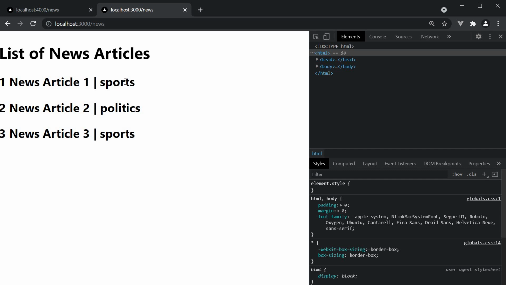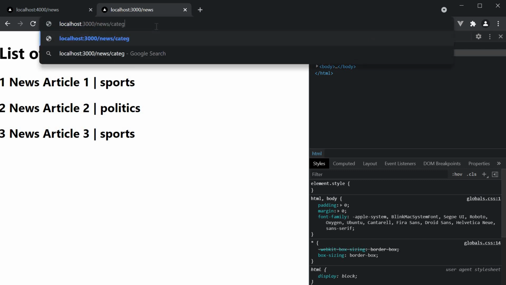For our example, what we want is a page that filters the news articles by category. In our list of articles, you can see that we have two articles with category sports and one article with category politics. What we need to do is create a route /news/category, which will display the list of articles that match the category in the URL.